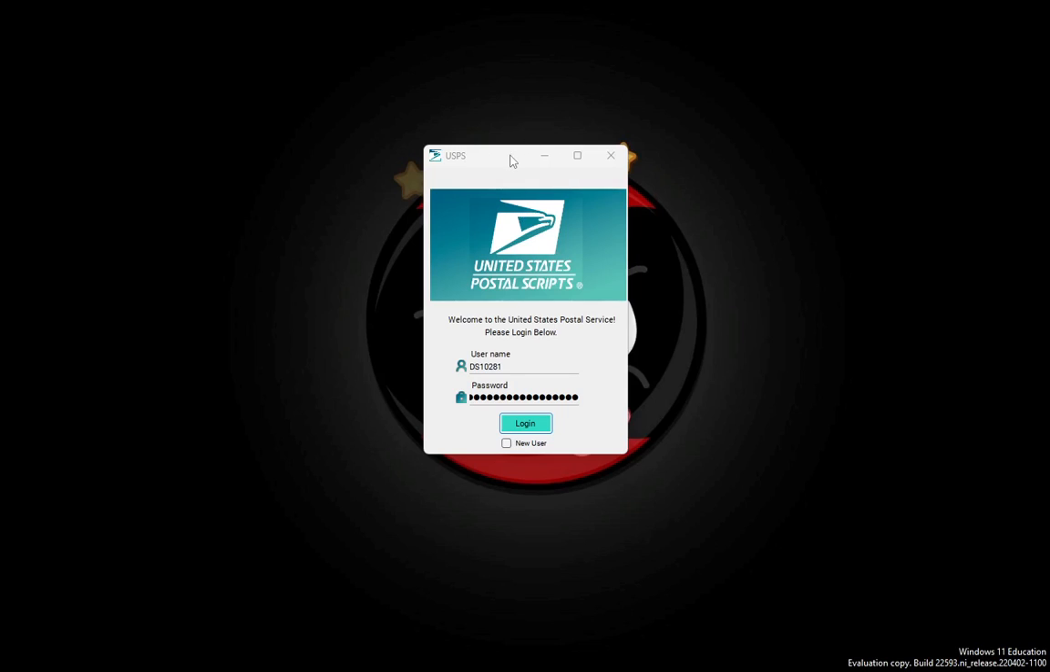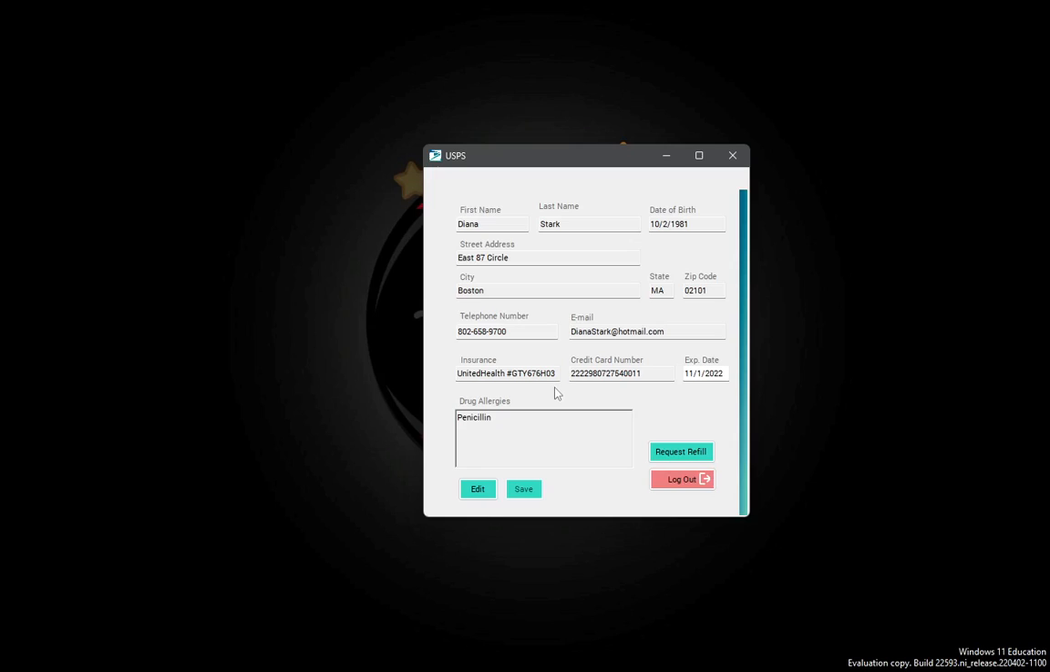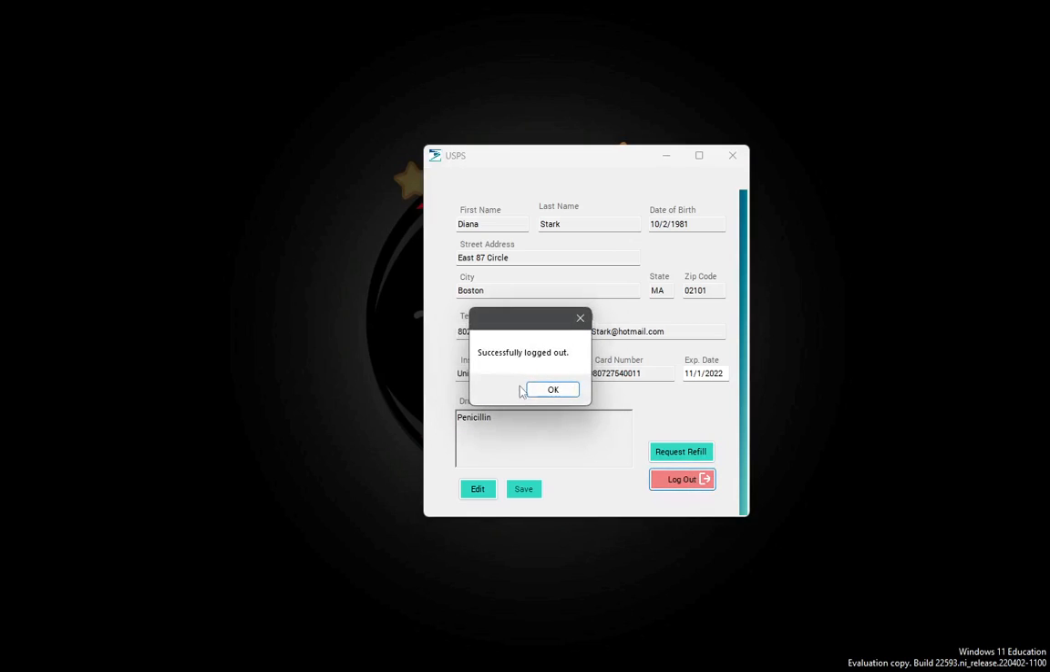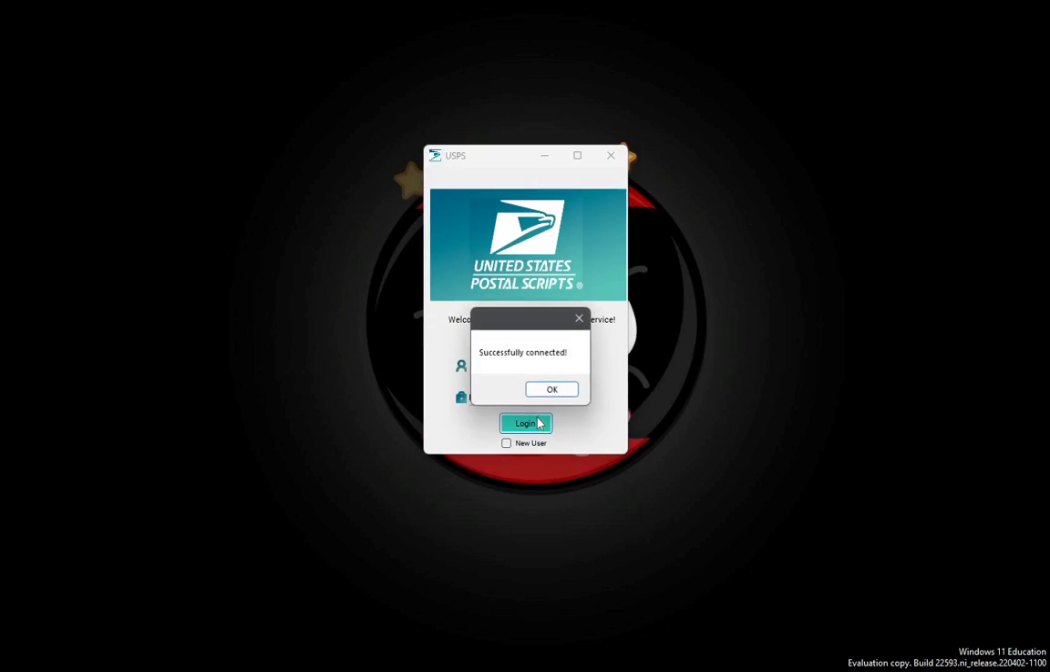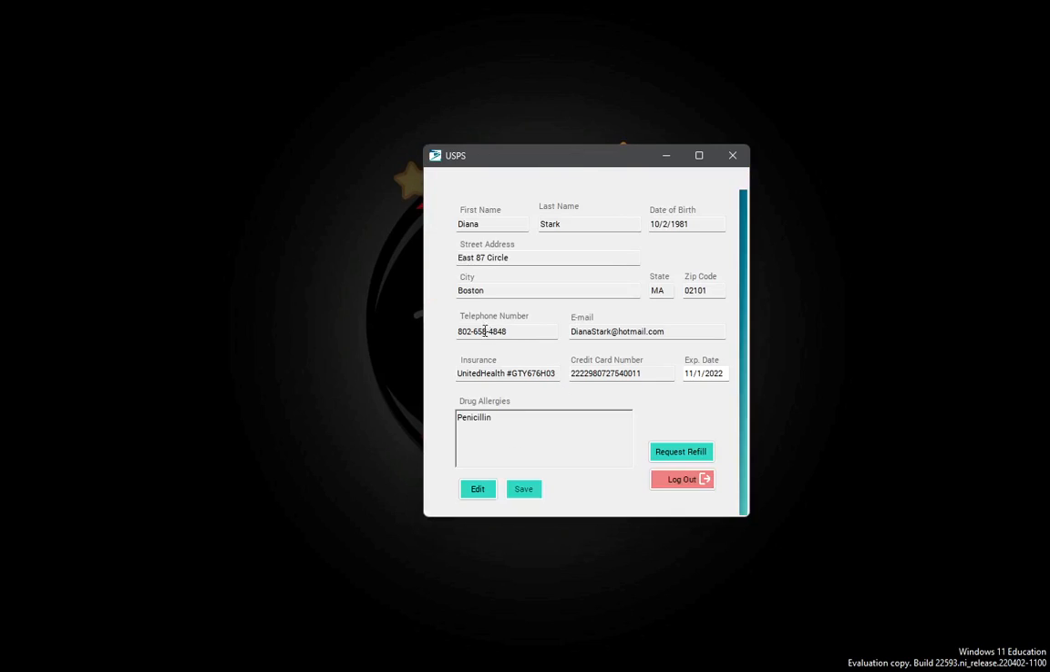So first we have the user side with a typical login, which we've already put in here just for time's sake. And we can then edit our information like so. Let's change this phone number. And then we will save that. We'll log out and log back in just to prove functionality. And you can see the phone number is still retaining those changes.